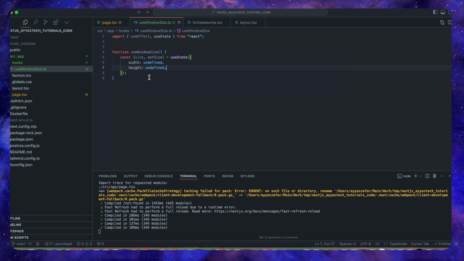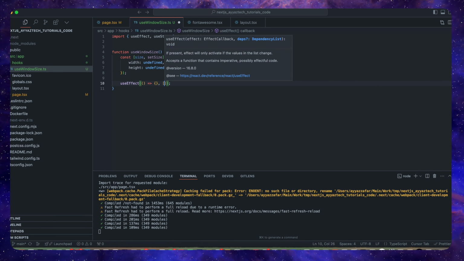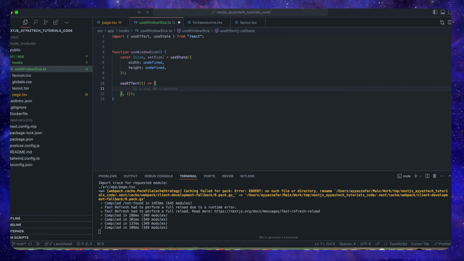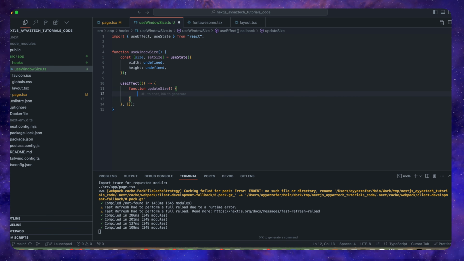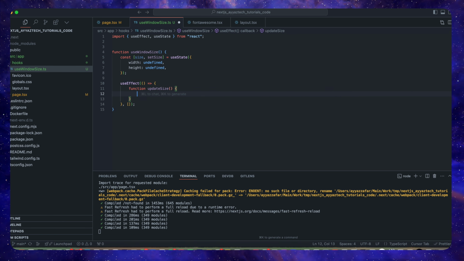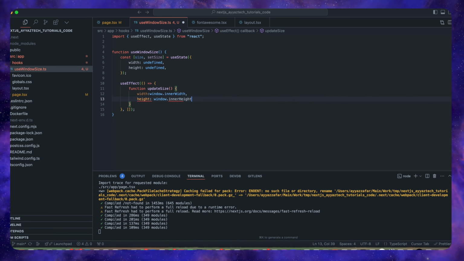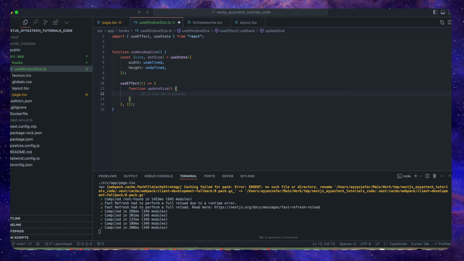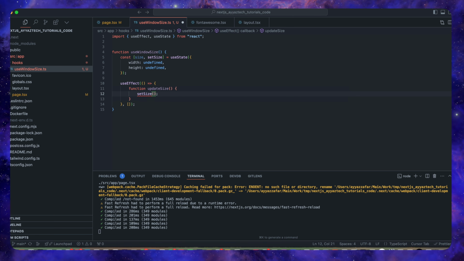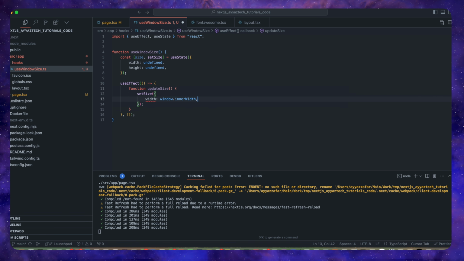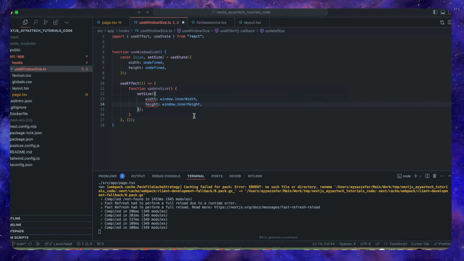Now after that I will create the useEffect, and that useEffect will have an empty array as the dependencies. Within the useEffect I will first create a function updateSize, and within this function I will update my state with the actual window.innerWidth and window.innerHeight. So in this updateSize function I will update my state by calling setSize, and within that function call I will pass an object with my properties: width should be equal to window.innerWidth and height should be equal to window.innerHeight.